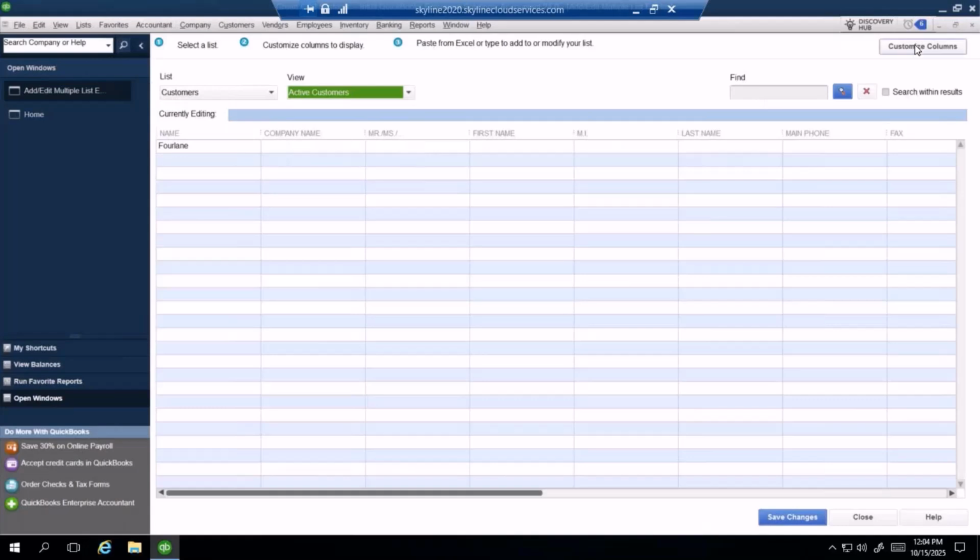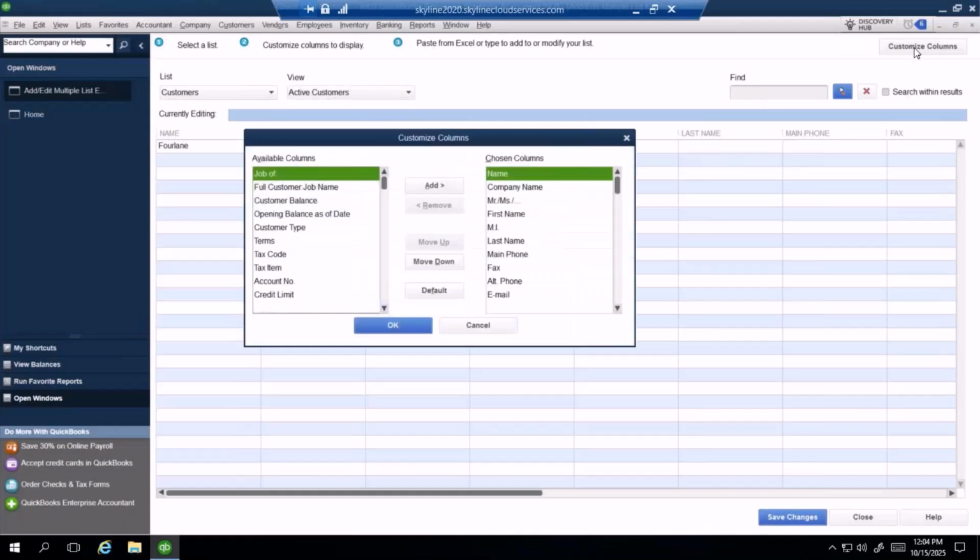The last thing here is this customize columns area. When you click on this, QuickBooks will show you the chosen columns that are in this screen view, as well as the available columns to add. As soon as one is highlighted, you can go ahead and add it, or if you want to remove a column because we're not making updates to it, you can again highlight on the right and tell QuickBooks that you want to remove it, as well as move these up or down.